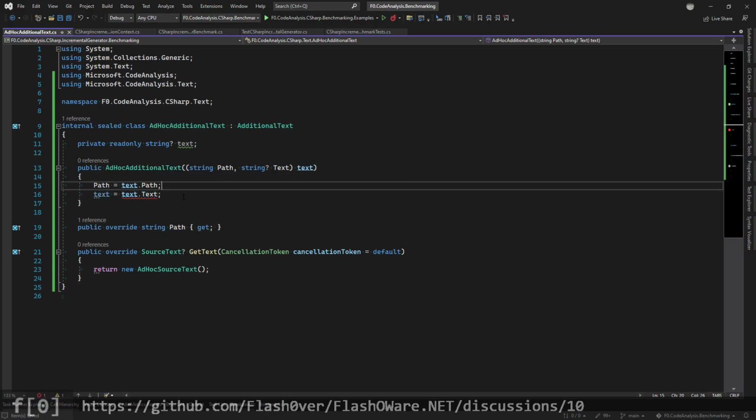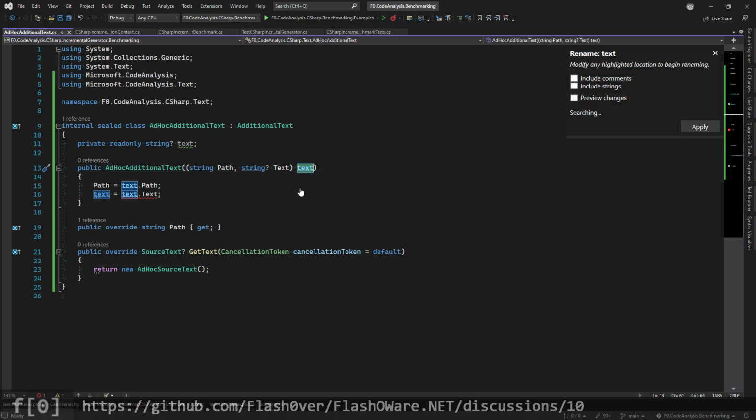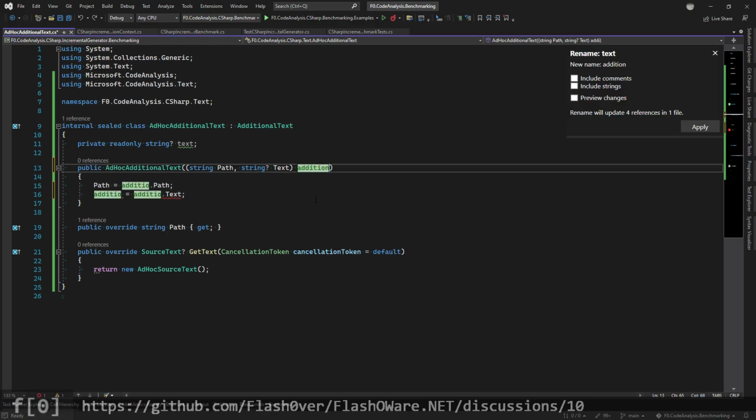What am I doing wrong? Since it's a value tuple, it's not nullable. Can I basically convert type string, but text is yes, I need to say this. Yeah, this is why I have the same name. That's bad. Let's call this additional text.